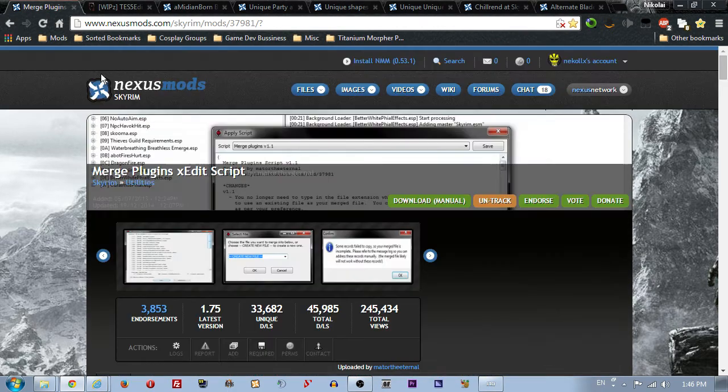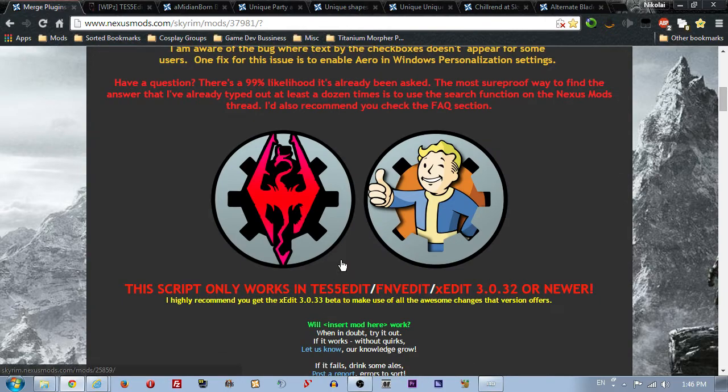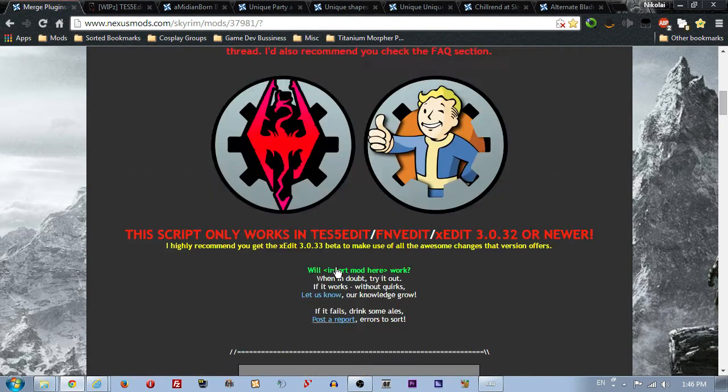So to get the Merge Plugins script, you're going to want to go to the Nexus. It is ID 37981. And you will come to the page you are seeing right here. As you can see, this script only works in TES5Edit, Fallout New Vegas Edit, and xEdit. So we're also going to need xEdit.